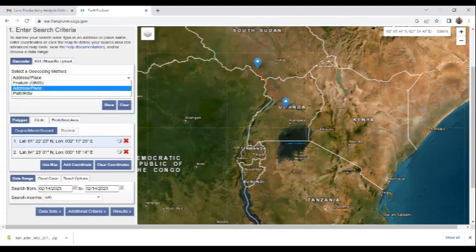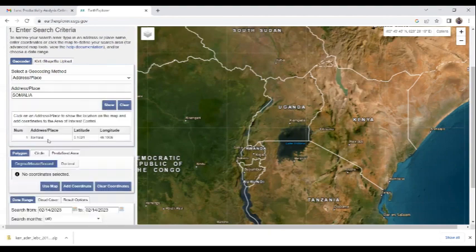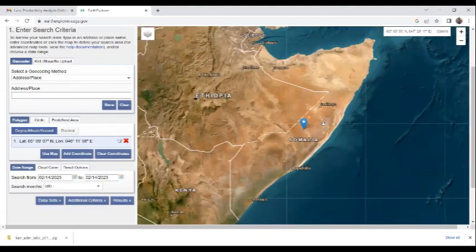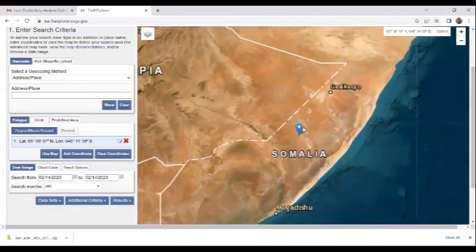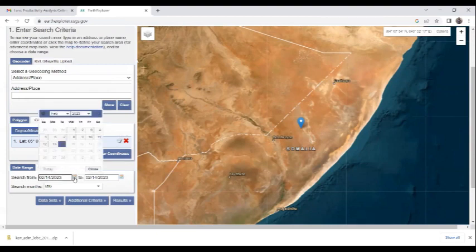So the first thing, you get the address of a place, for example Somalia. It takes me to Somalia, so this is my area of interest. You choose the area of interest here, and then down here you choose the dates for which you want your images to be.